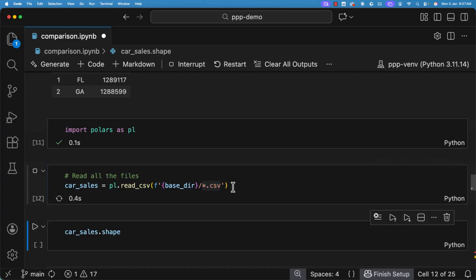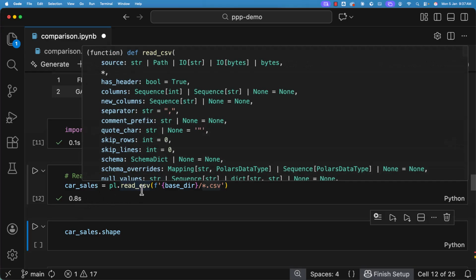Now let me run this. The data frame by name car_sales is created, and as it is lazily evaluated, it will not run when we actually invoke read_csv. It will just wait to invoke other functions to run. That's why it is very fast even though the data is 1.5 GB in size.